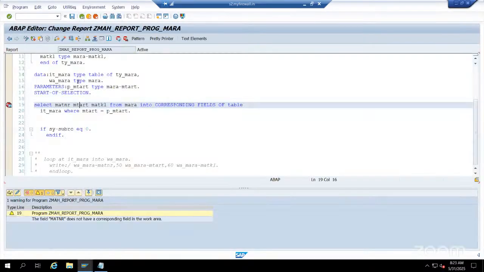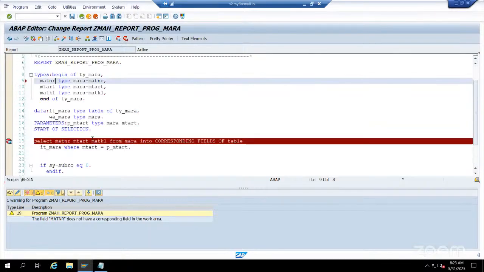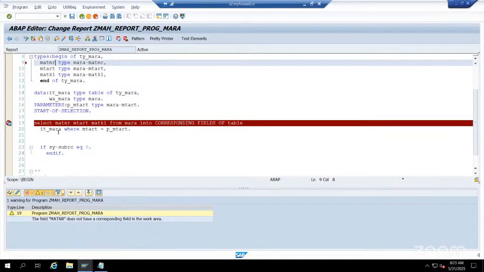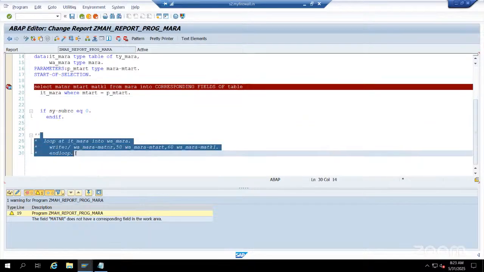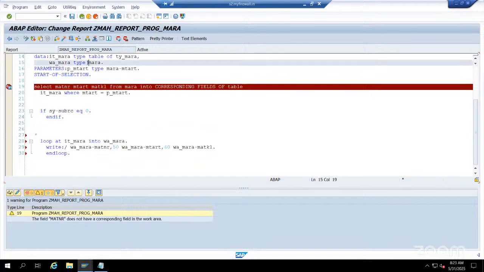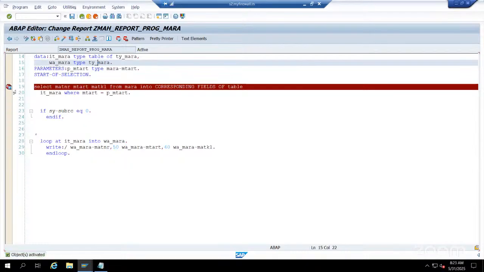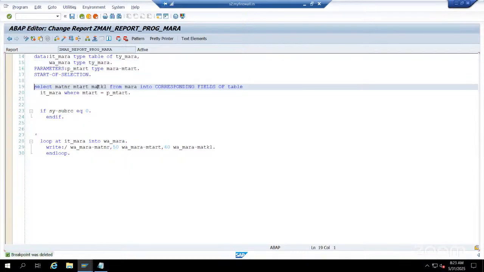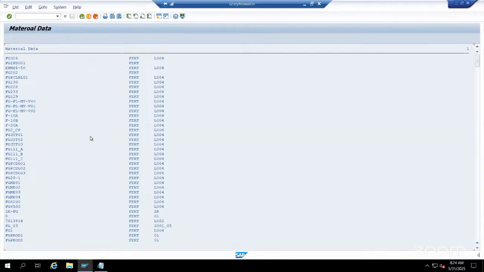Right, now we'll take off this one. Any questions here? No, I think for me it is good. Right. Now if you print this one, or carry ty_Mara type, check syntax, activate, execute now. If you give FURT, this is the data for a given FURT. This is the flow we are building.